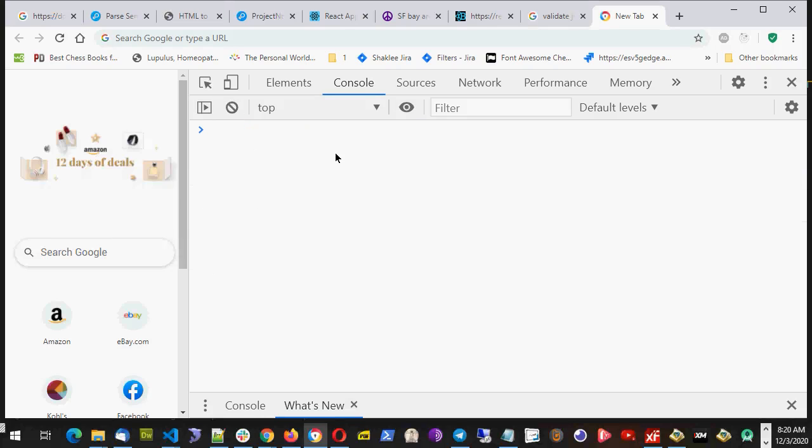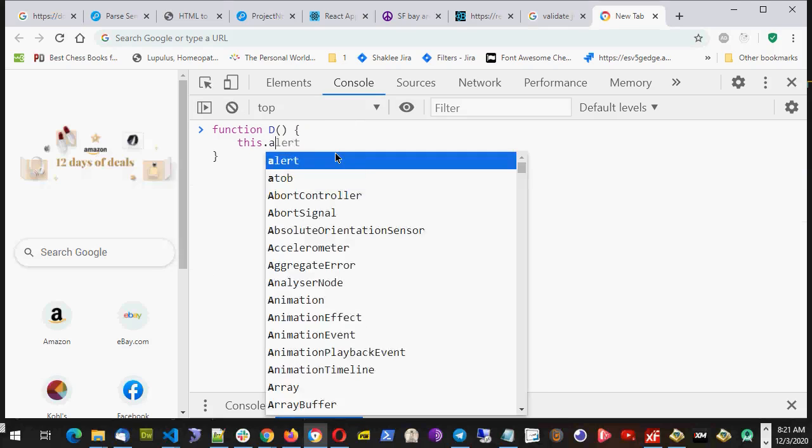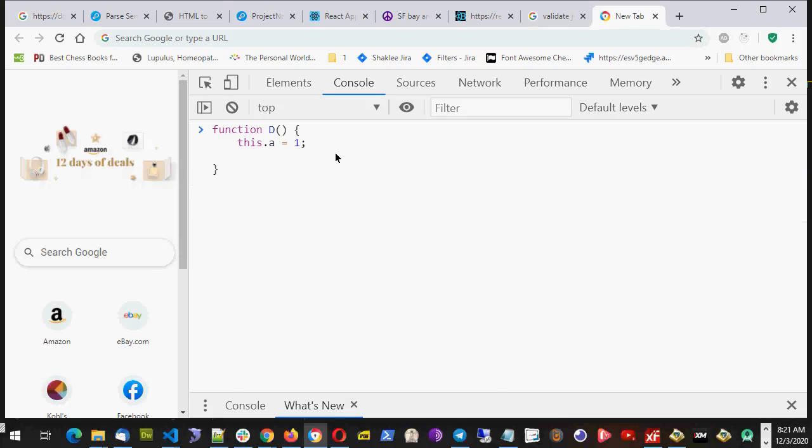Now what will happen if I do something different, function d? So here I am doing something different. I will say this dot a equal to 1, and then I'll return the object, and I'll say b equal to 2 in this object. Okay, so I have the function where I am saying this dot a equal to 1, and I am returning object b equal to 2.